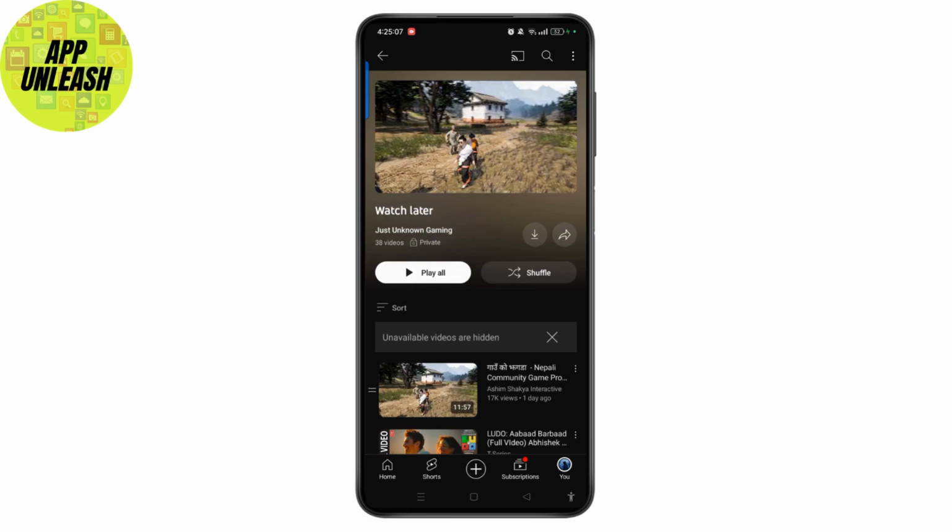So watch later feature is a feature on the YouTube that allows users to save videos they are interested in watching for later viewing. When you come across a video you want to watch but don't have time for at that moment, you can simply click the save button beneath the video and select watch later. This adds the video to your watch later playlist, which you can access any time from your YouTube account. So it's a convenient way to keep track of videos you want to watch without having to search for them again later. So this is the easiest way to see the YouTube Watch Later playlist and never lose a video again.